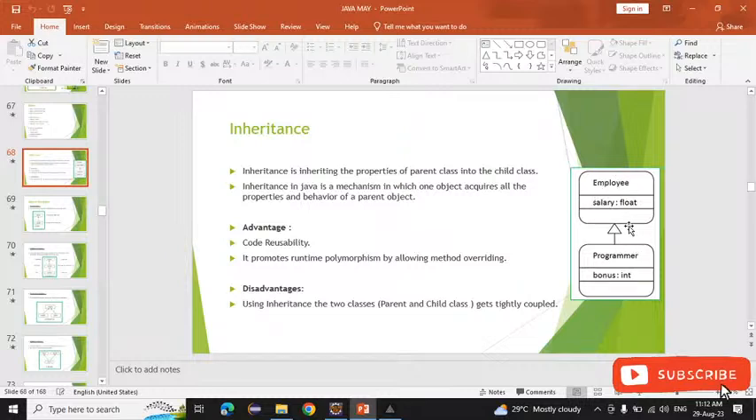Suppose this is a parent class and this is a child class. Whatever things are present here, we will acquire here in the child class. Inheritance is a mechanism in which one object acquires all the properties and behaviors of the parent object. Properties we can say are states, and behaviors are methods, which we can acquire from the parent class to the child class. So this is all about inheritance.